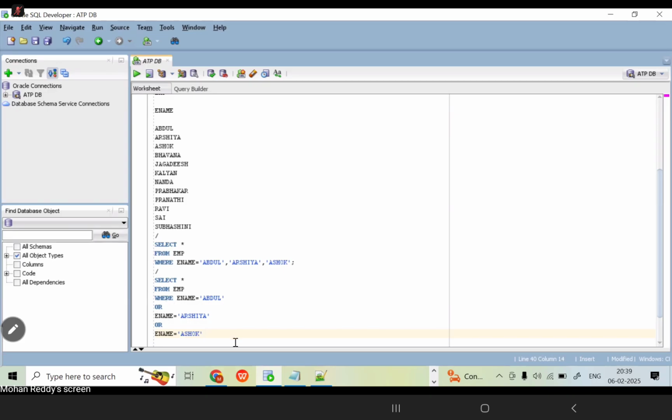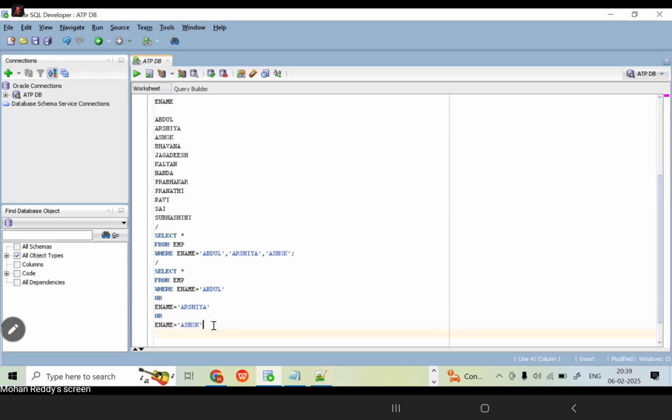For three employees, we need to write two OR conditions as of now, correct? Now, is it possible to do this every time? No. So instead of this, which operator did we learn yesterday?